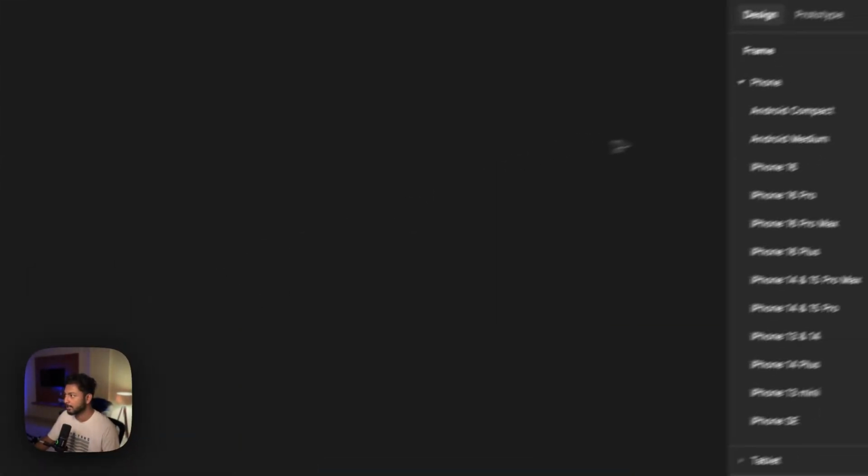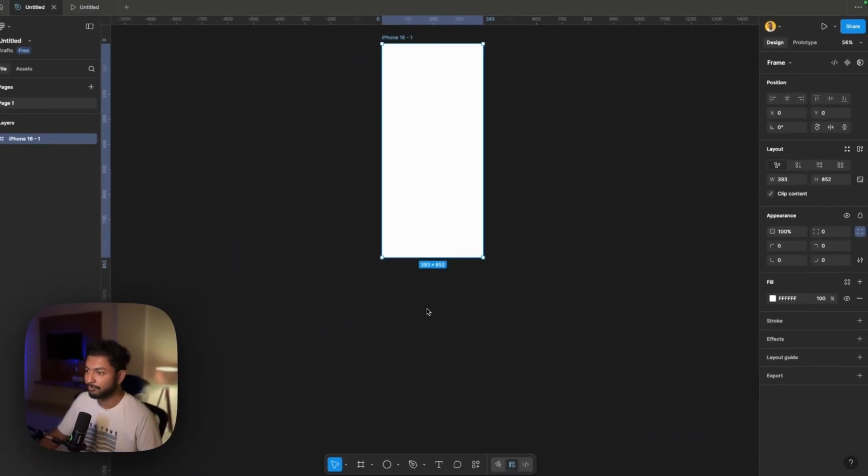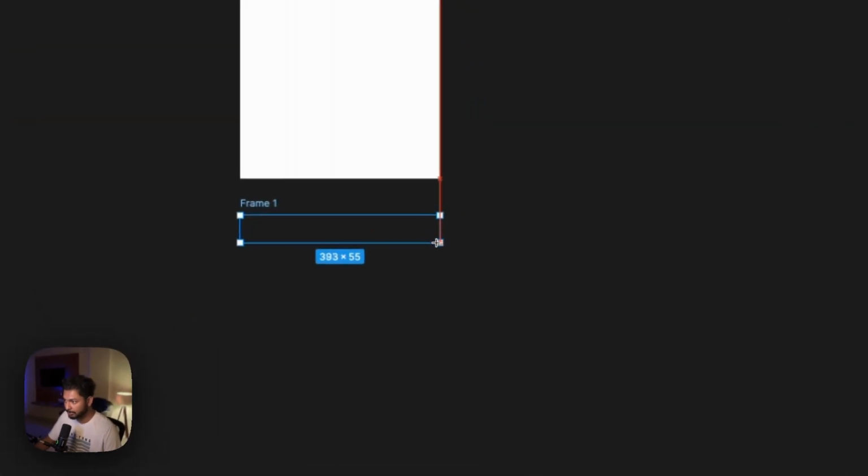So without wasting time, let's see how to create this. You can see we are inside the Figma project now. First of all we will drop a frame by pressing A on our keyboard and we will be selecting iPhone 16. Perfect. Now we need a frame for the bottom navbar. So let's press F on our keyboard and we will select something like this.